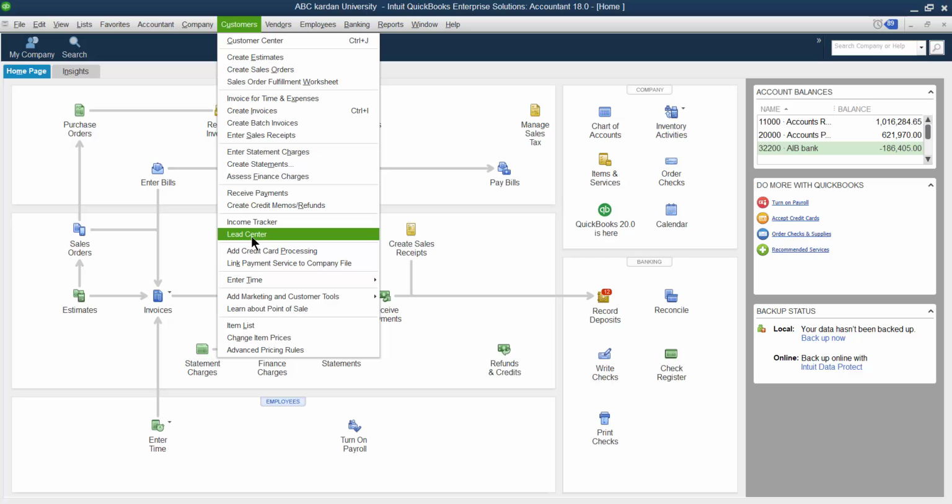The next one is lead center. First of all, the meaning of lead. Lead means potential customer. Who are the potential customers? Potential customers are those who are interested in our product, but they are not customers yet. It means they have not purchased anything yet.